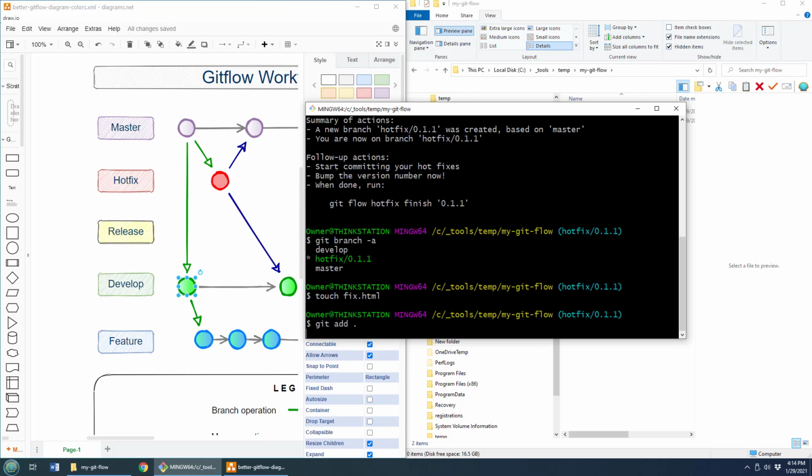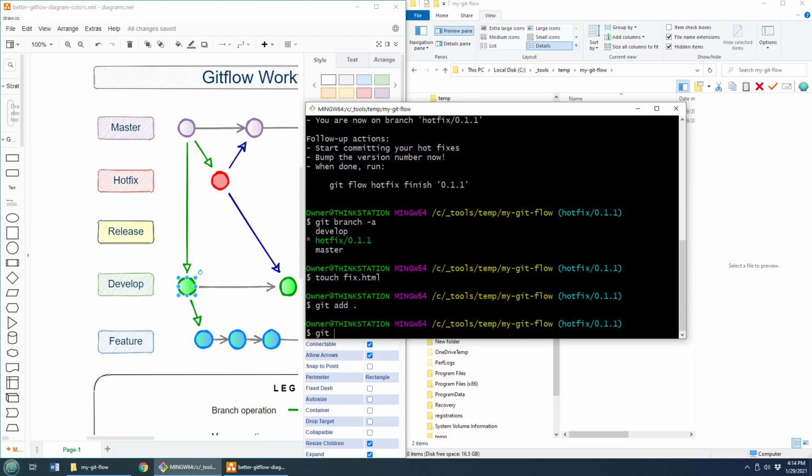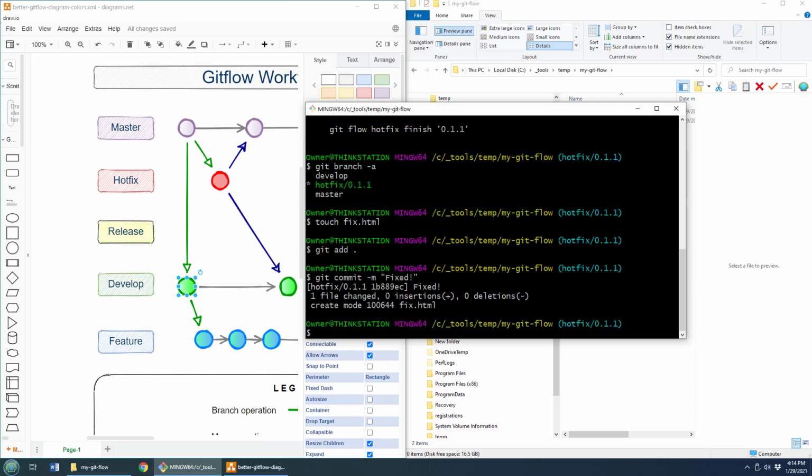Let's do an add, and let's do a commit. And there we go. Bob's your uncle. We've got the fix. The fix is in. Time to place your bets.